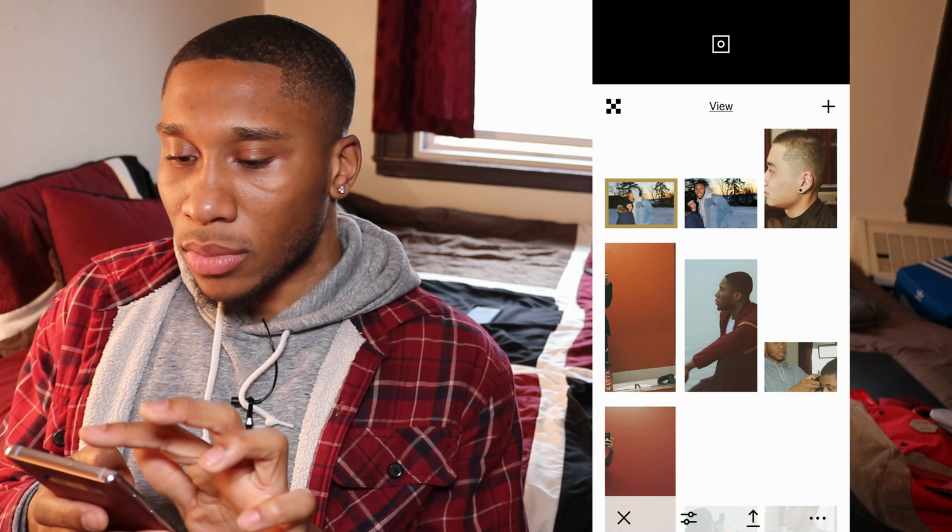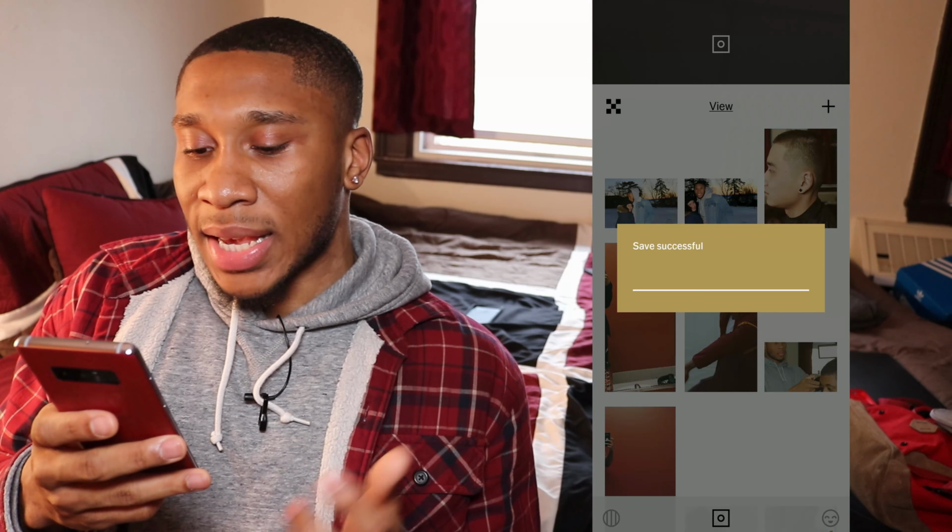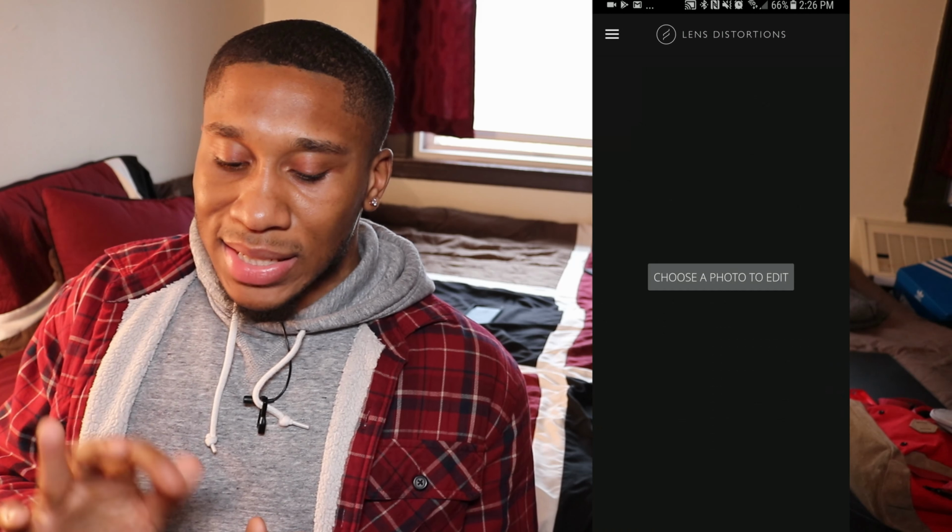Okay. Then you want to save the image. After you save it, you want to hit those three dots and save it to your gallery. But we're not done yet. Now we're going to use Lens Distortion.